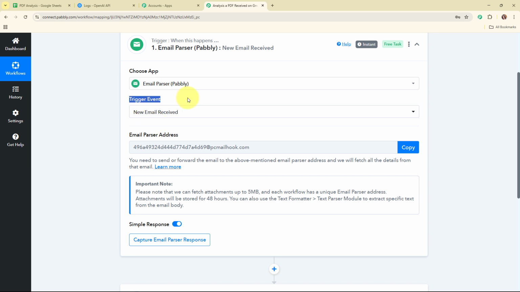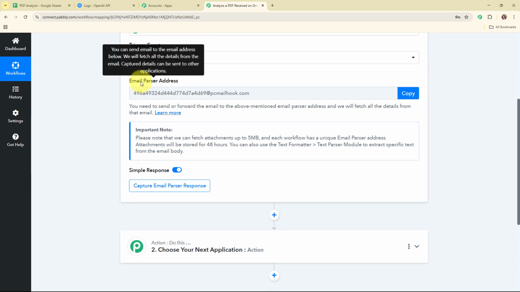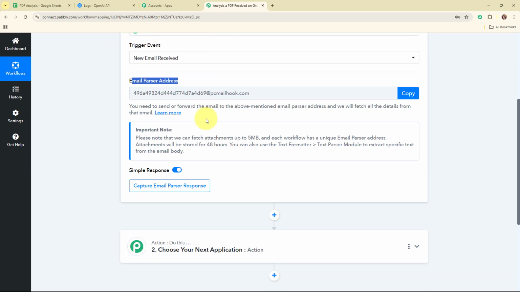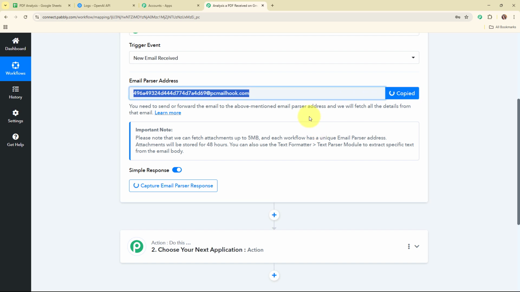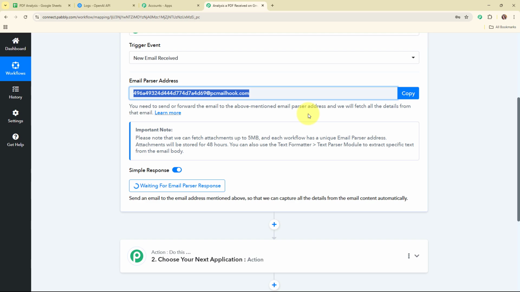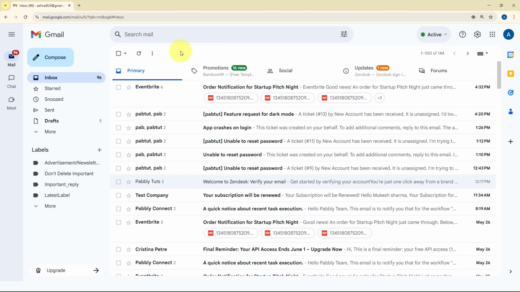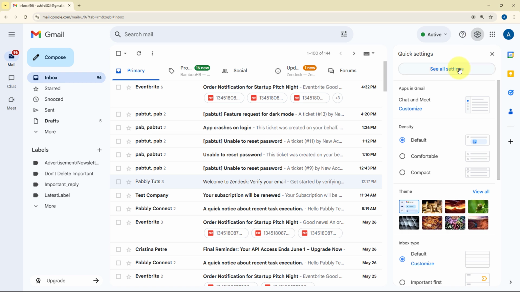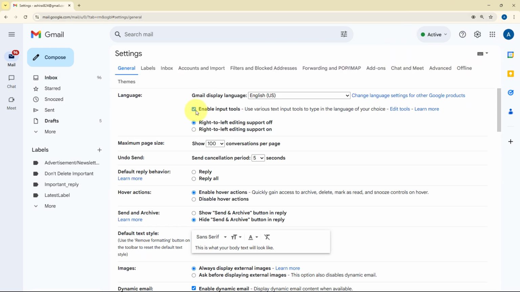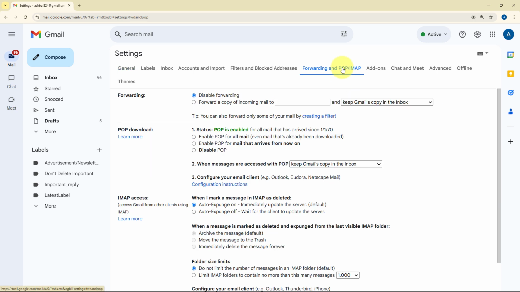Alright, so now after selecting my trigger event, you can see I've received an email parser address. That means here I'm going to use this parser address to pass all my emails over here. So for that, what we are going to do is copy this email parser address, and then let me take you to my Gmail account. Alright, so this is my Gmail account, and from here I'm going to click on the settings, and then click on see all settings. And now under settings we are going to select forwarding and POP/IMAP.